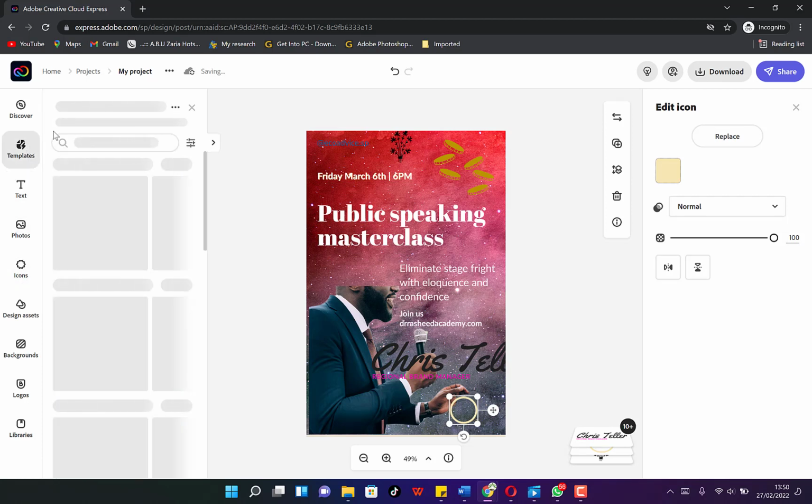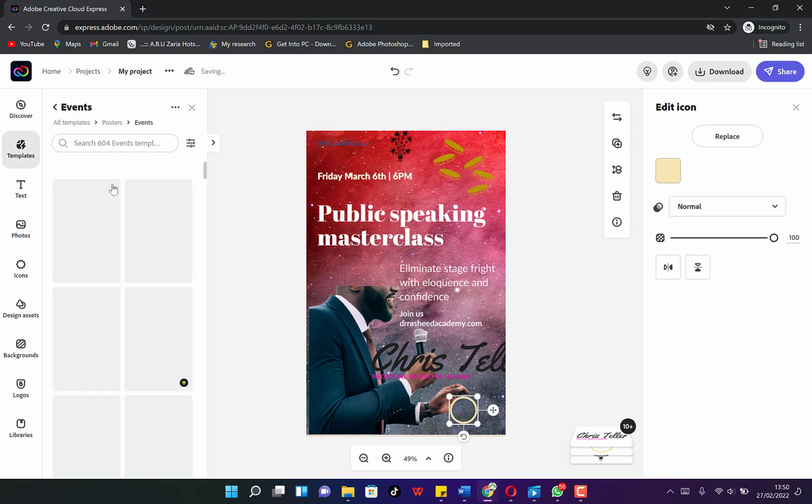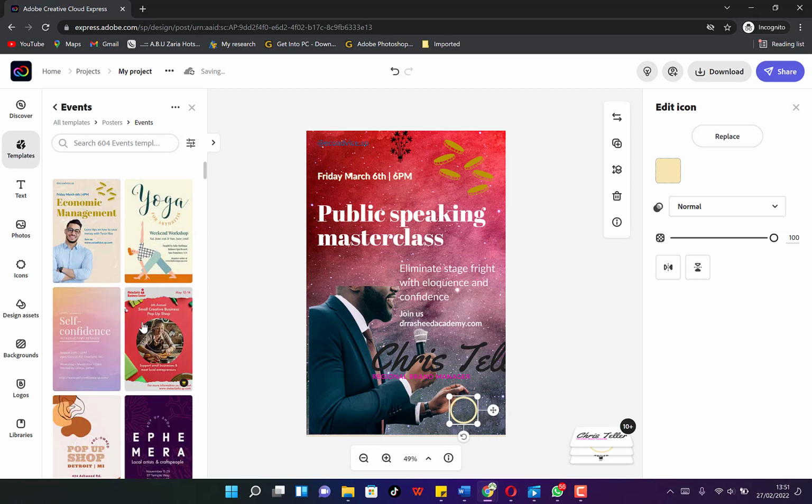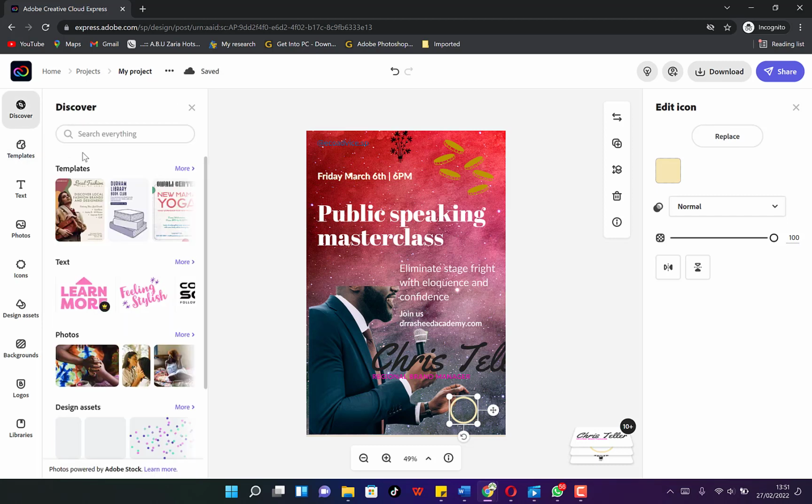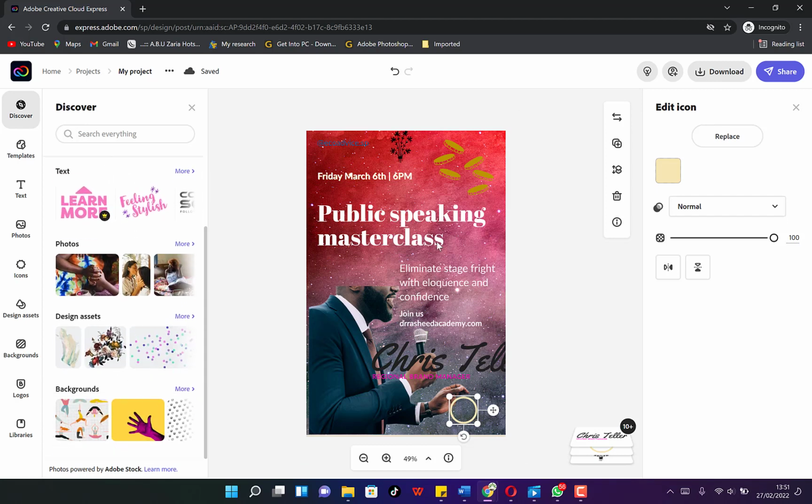And then you have a bunch of templates. You can also always refer back and check from the templates, and you can edit, or you can rephrase, or you can change the format as you wish. You have Discover over here also, where you can have multiple other templates to play around with, templates, text, photos. You can discover anything and you can bring it into your poster.